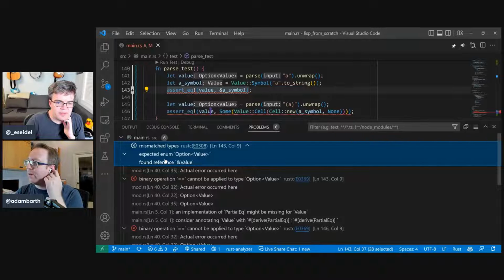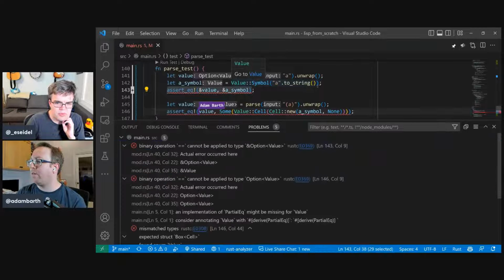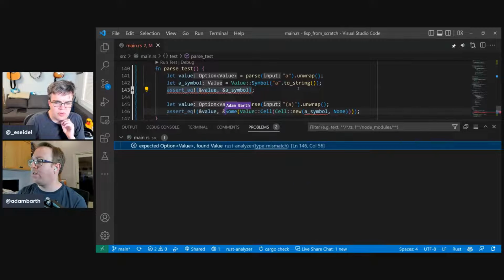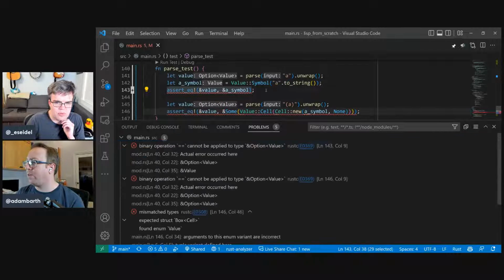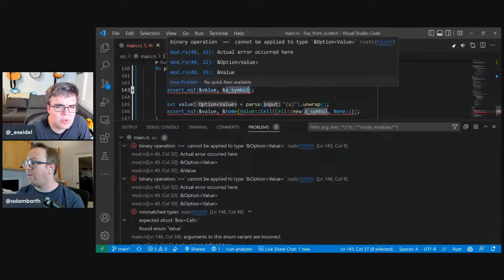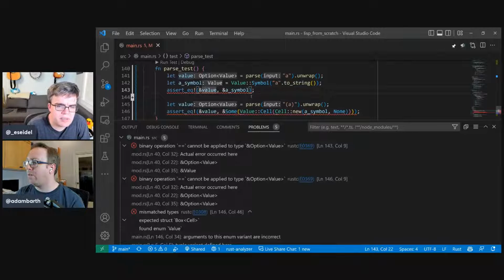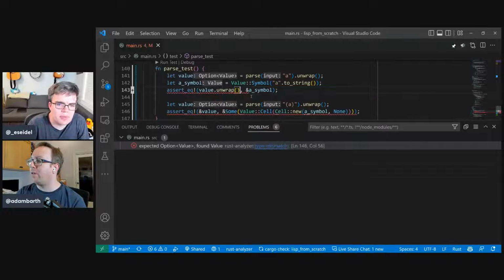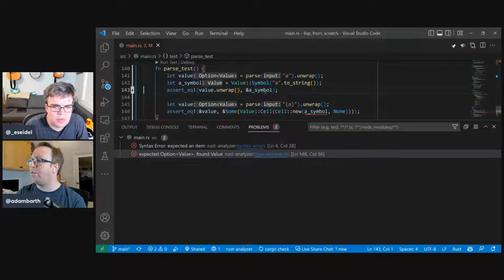Copy applied. Expected enum option value found at value. Okay. This is a symbol. This is wrong. You want this to be... We just need to derive unwrap. Partial EQ.